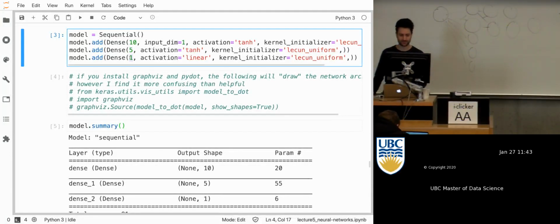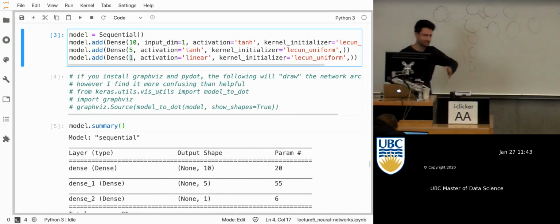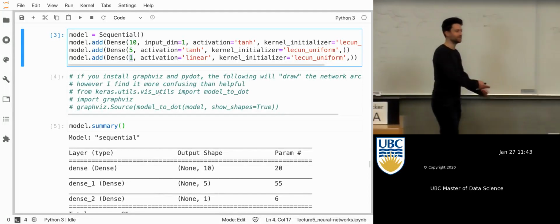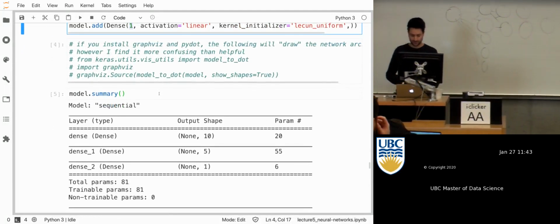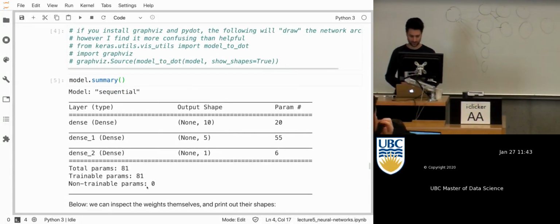Then we go back to a layer of size 1. So we have 5 circles going to 1 circle. That's a 5 by 1 matrix. That's 5 parameters plus 1 bias is 6, for a total of 81 parameters.